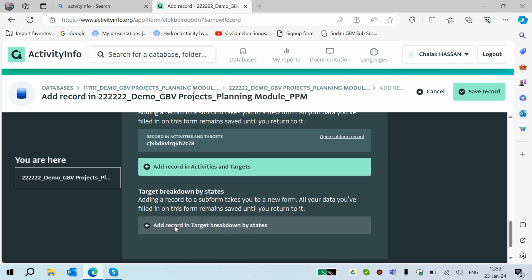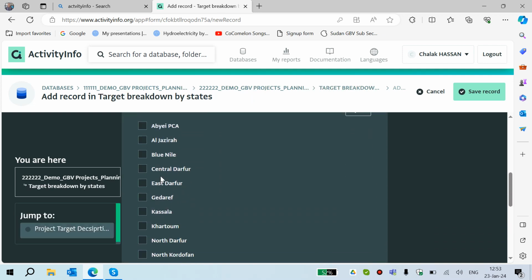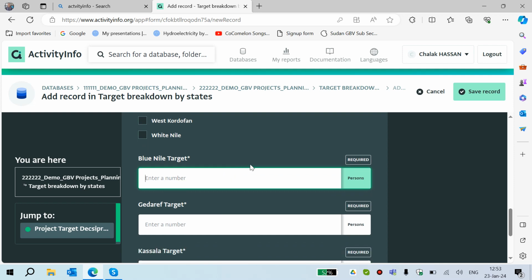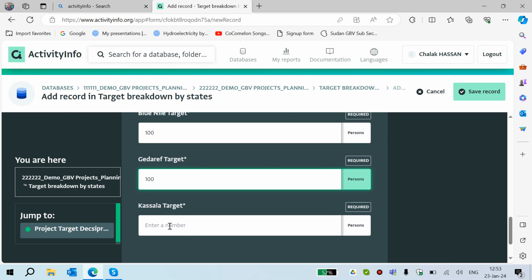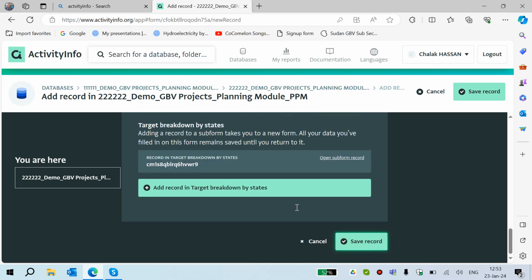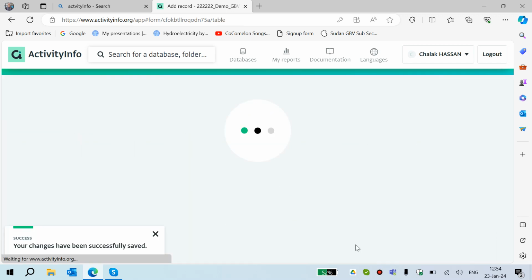And then we add the locations, as we said. For example, I have Gadaref, Kasala, and Blue Nile as a target, and I need to add a target for each location. As a person, because we only selected capacity building, that has to be a maximum of 300 that we put. For example, set 100% for Blue Nile, 100% for Gadaref, and 100% for Kasala. Then we save, and the project is saved.